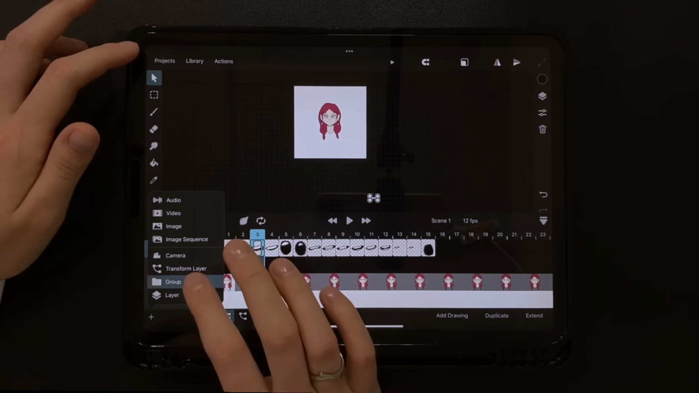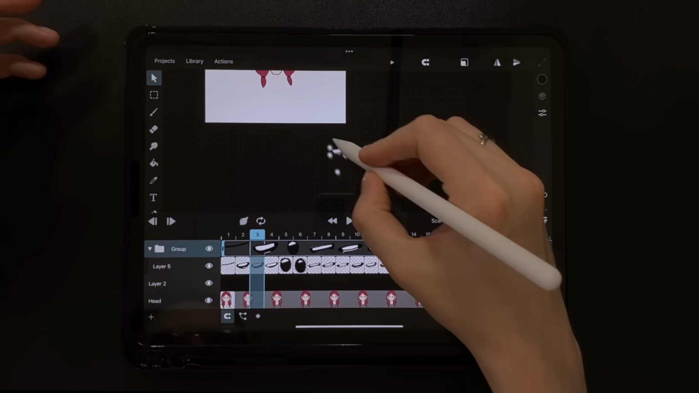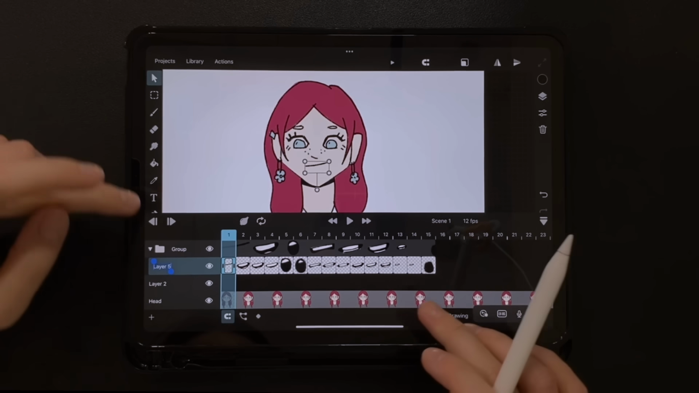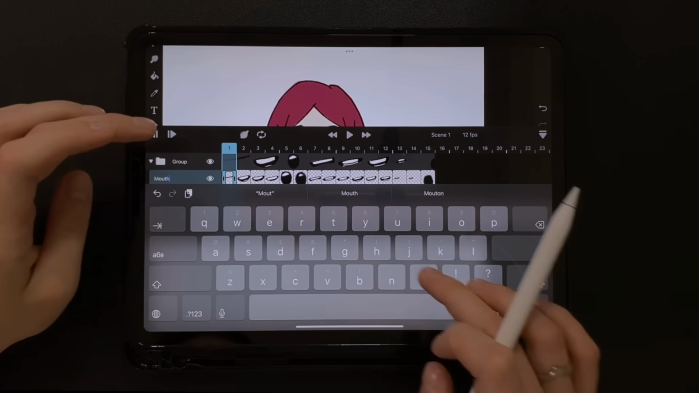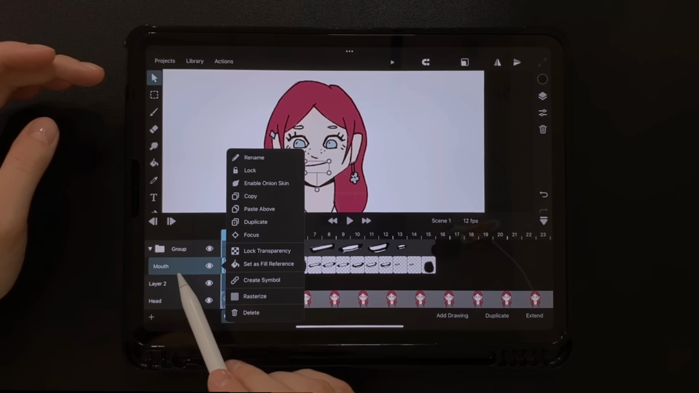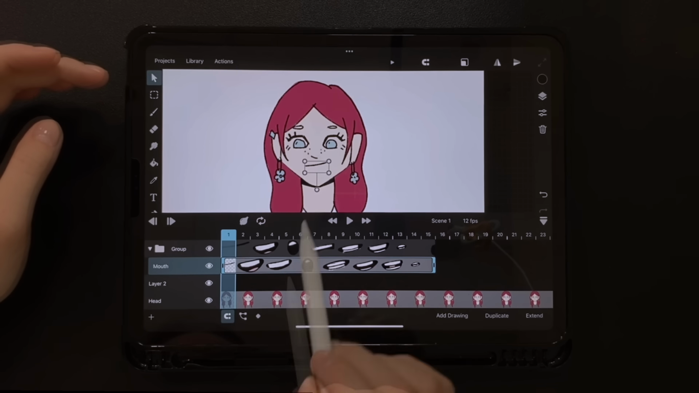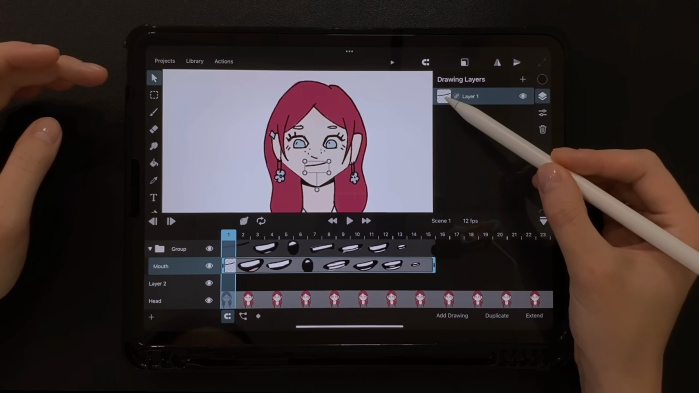My mouth layer is not in the right place, so to move everything at once, I'll create a group and put this layer in it. Now, let's create a symbol. Tap the layer, choose Rename, and call it Mouth. Tap again and select Create Symbol. Done. To edit the symbol, tap the element on the canvas and pick Edit Clip, or do it from the Layers panel.